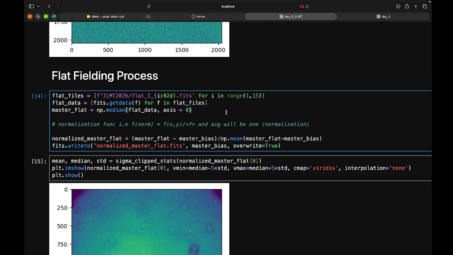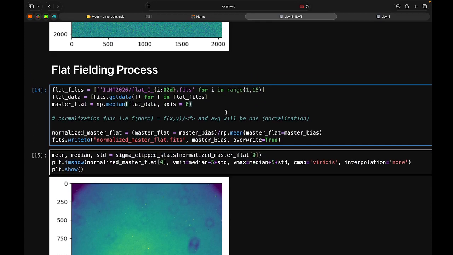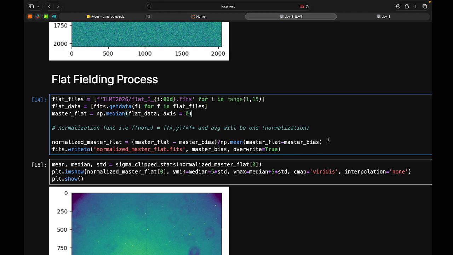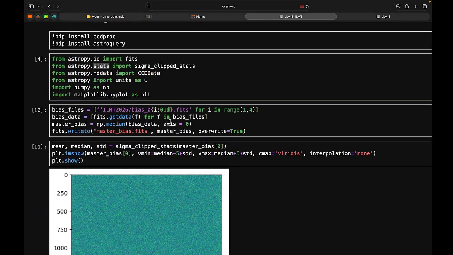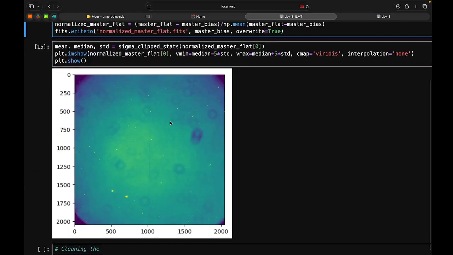Okay, thank you. So it's actually the same thing, just we have added a normalize step for the flat one, because we need to divide that from the science image. So the rest of the part from the bias is the same. Rest of the steps are the same.